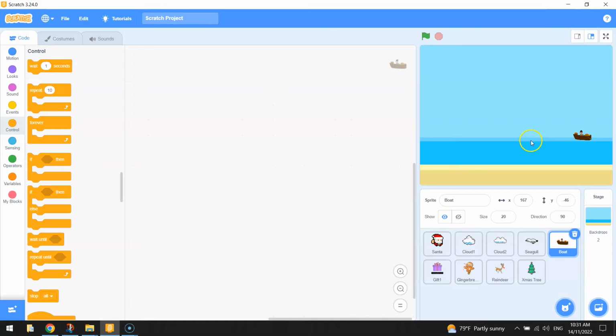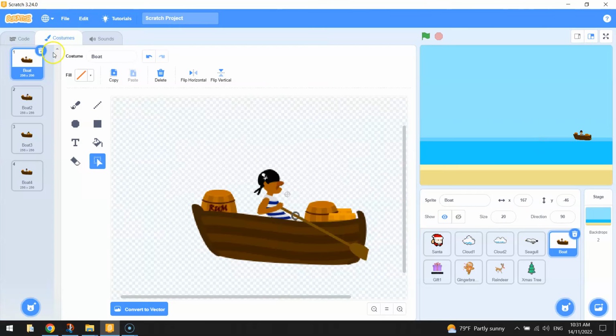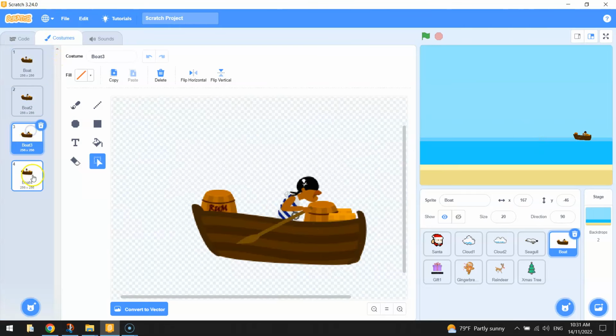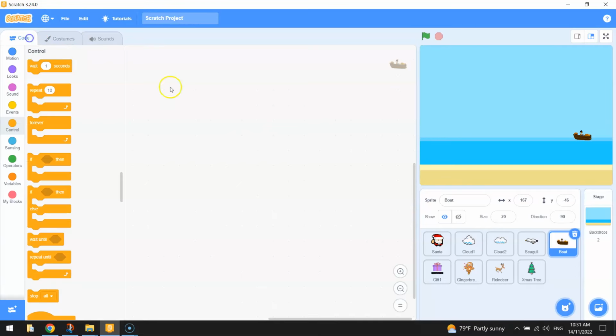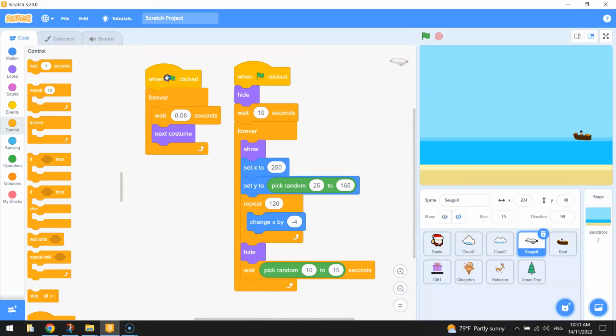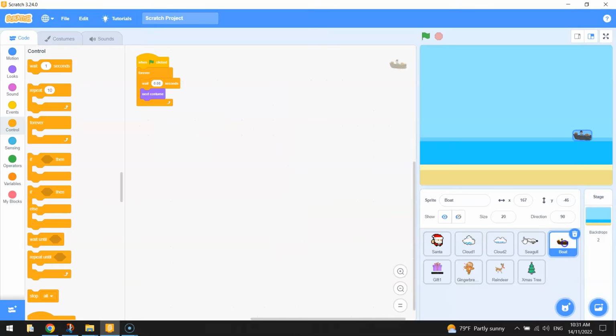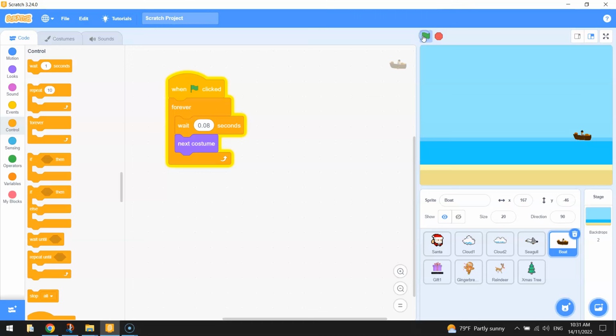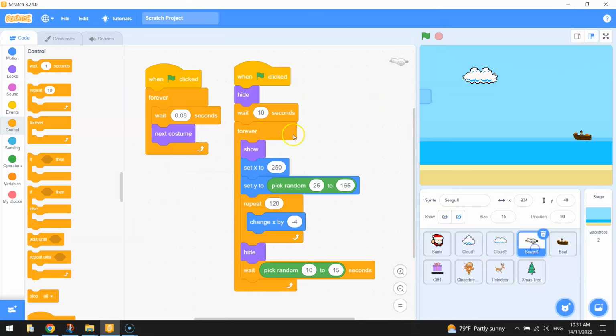So let's get in some code first of all. Actually, it's the same code as the bird because he is animated. So let's get him animated first of all by copying this little bit of seagull code onto the boat, which will animate him so it looks like he's rowing along the water there. That looks good. And we want him moving across the screen as well.